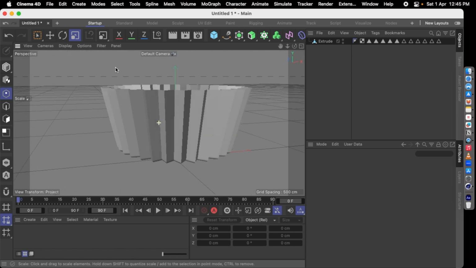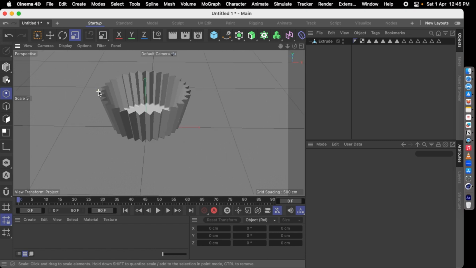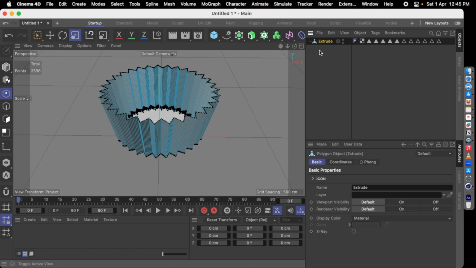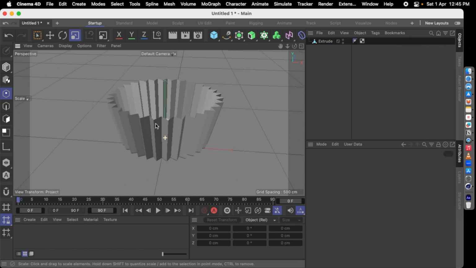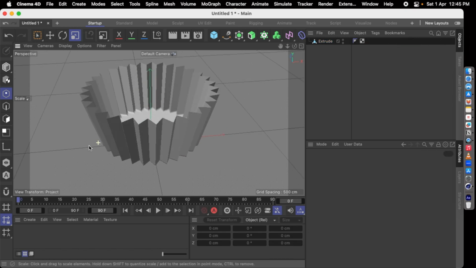I need a little bit of surface here, a little bit of thickness that is in the cup. So what I'm going to do next is I'm going to select all of this. Maybe we can select all of this and then delete that. We don't need them.